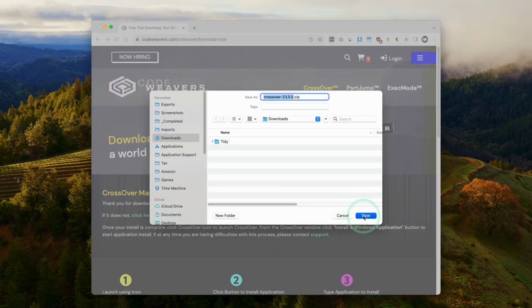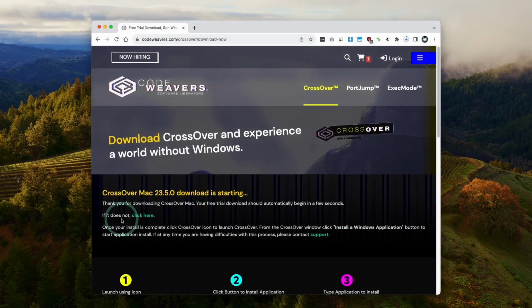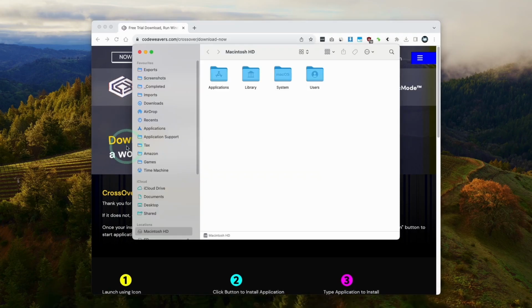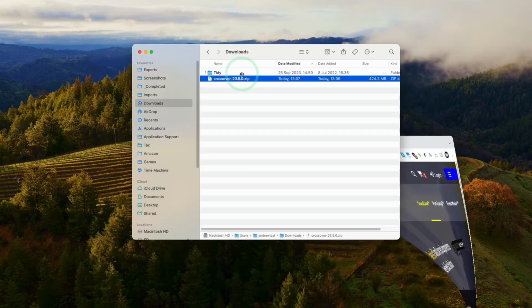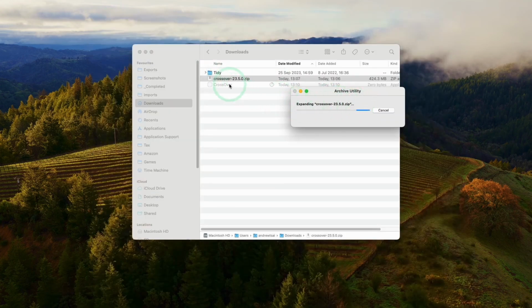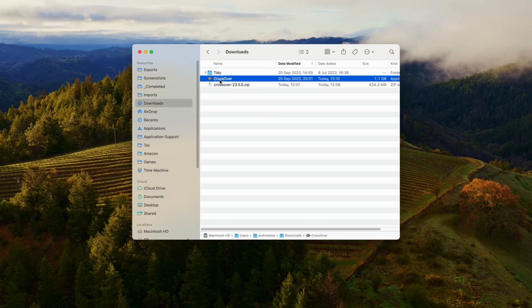Here we're downloading Crossover 23.5, which is the latest at the time of recording. Once Crossover is downloaded, we're going to go to Finder, and then go to our downloads folder. We're going to find our Crossover zip file here. All we need to do is double click. It's going to extract, and then we have the Crossover app here. We're going to drag and drop this into our applications folder.